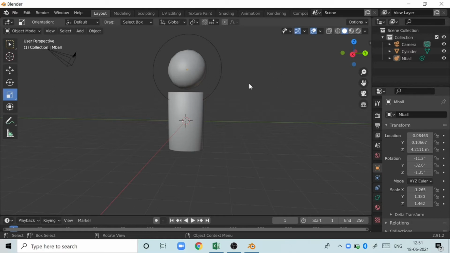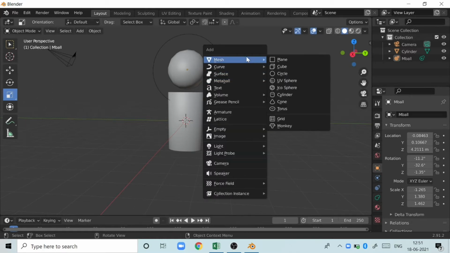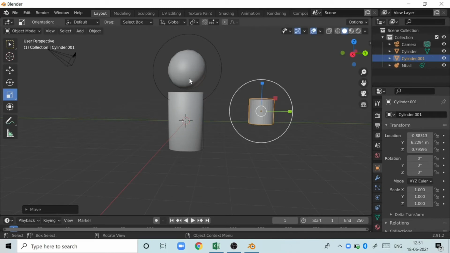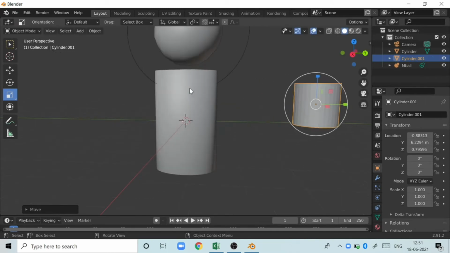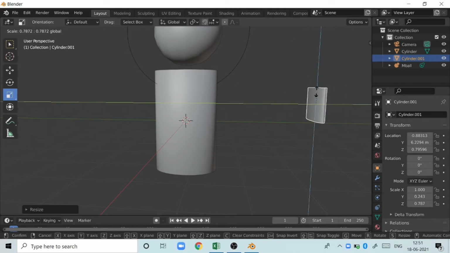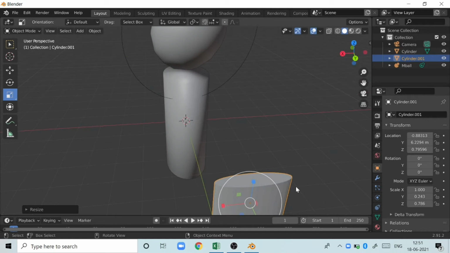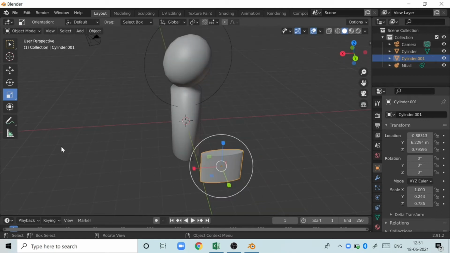So we'll hit the shift key and A key again, click on the mesh button and search for cylinder. So you can see we have cylinder. We hit the G key, we bring it near, so you can see there is very little space between. So we'll be making a neck or something like that. We'll make it small, and you can see it's a flat, line type of object which we don't want.